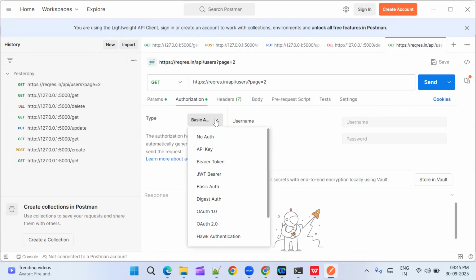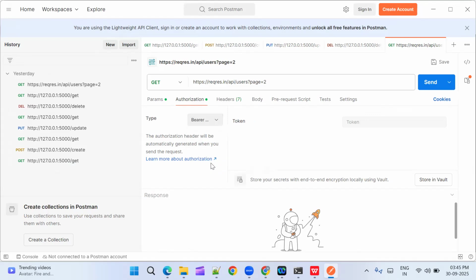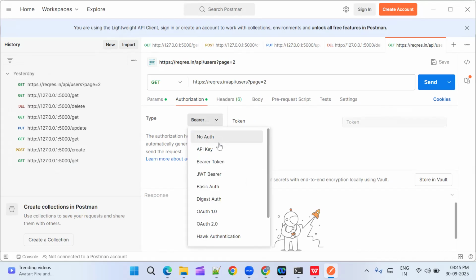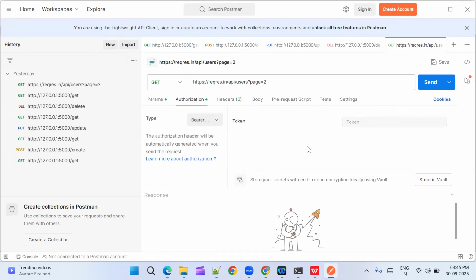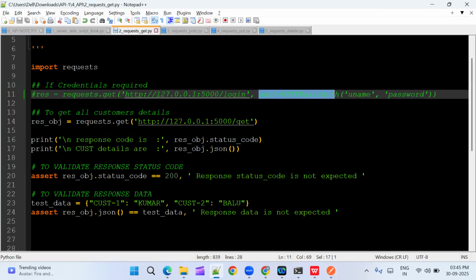Sometimes it is a token based domain. You have to select Bearer Token. Here you have to give the token. This part in real time they will explain, but in Postman you should know where to give the token and where to give the authentication. We have some other authentication types also, but you can tell that I have used only basic authentication and bearer token. Now we'll go back to the code.